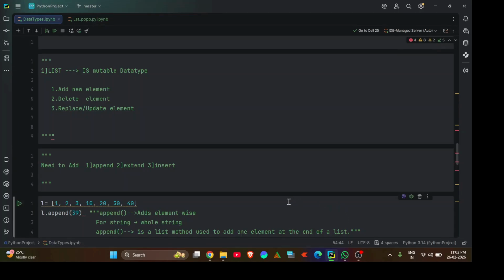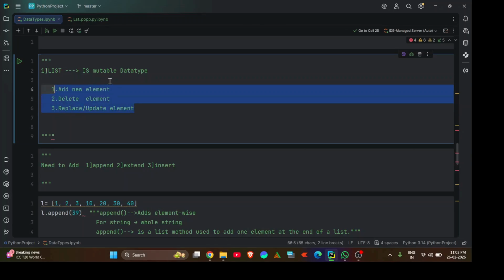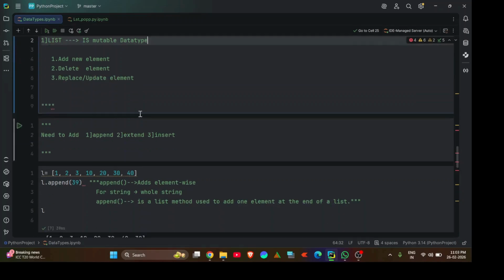In the previous lecture, we learned more about data types, and more about mutable data types and immutable data types. But now in this lecture, we are going to deep dive into the concept of list, which is a mutable data type. So in this lecture, we are going to learn how we can add a new element, how we can delete an element, or how we can replace or update. So these three operations we are going to perform. Because of this, we know it as a mutable data type.